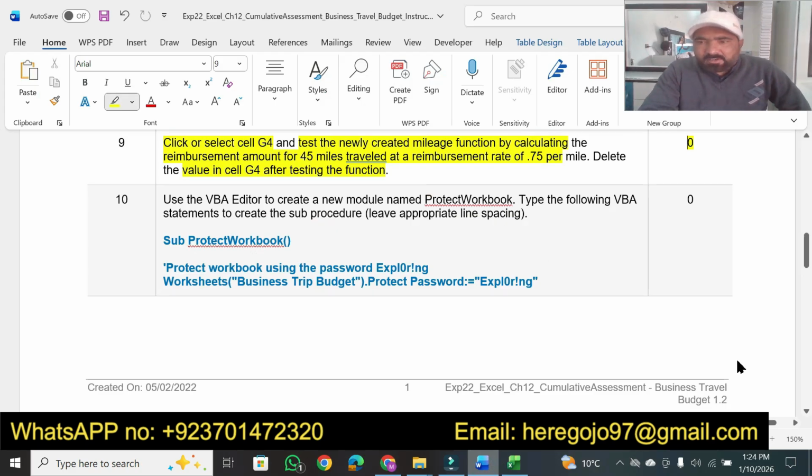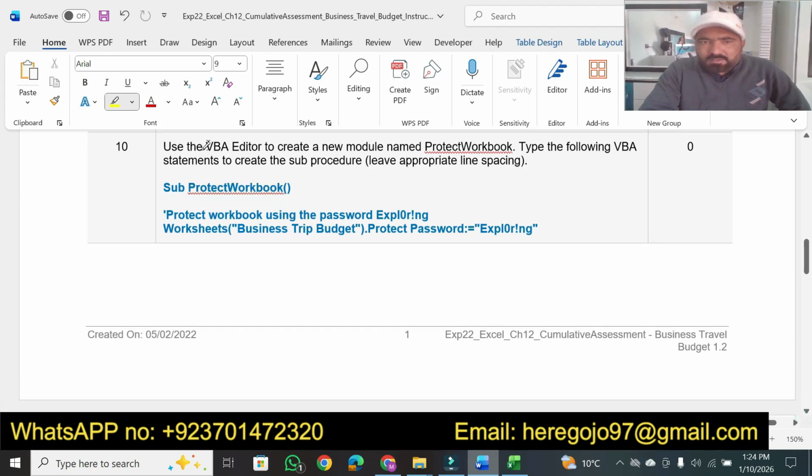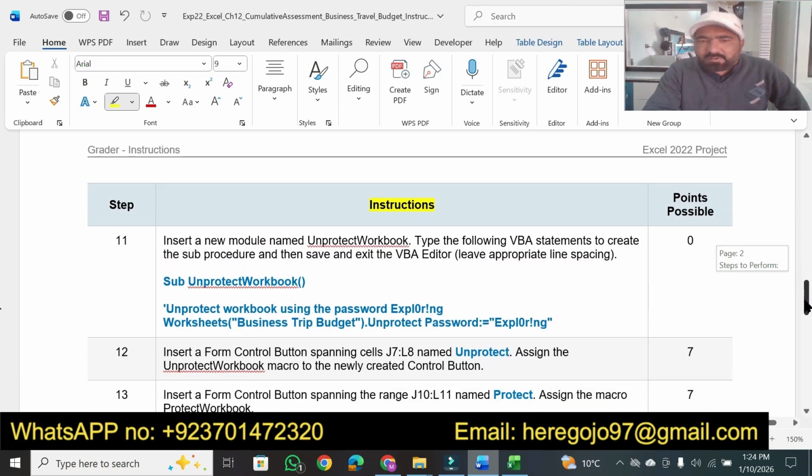Then in next part, in question number 10, what we have to do, use a VB editor to create a new module named protect workbook. Type the following VBA statements to create a sub procedure. We have to type this code there. Okay, and in this way we will solve question number 10. Then same way we will solve other parts also.